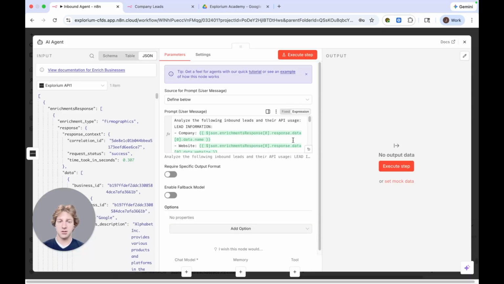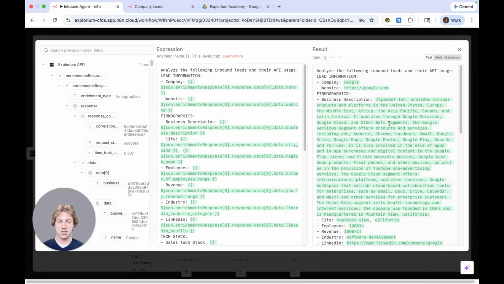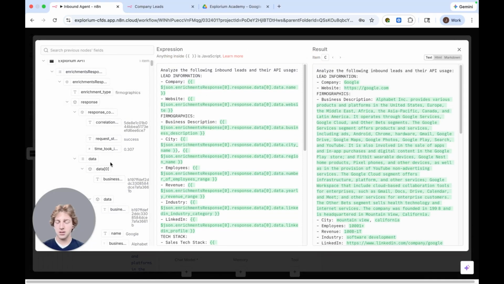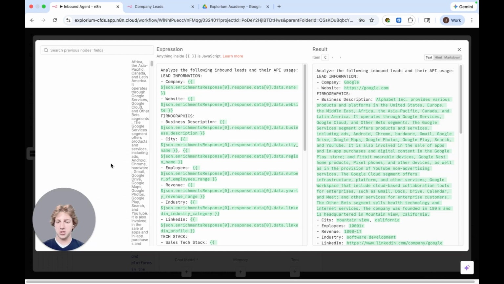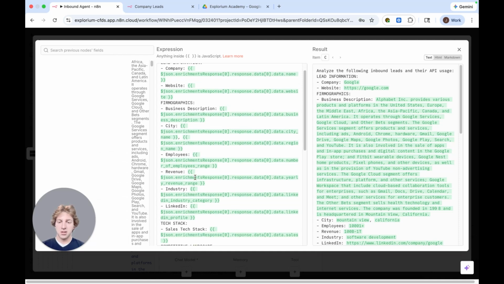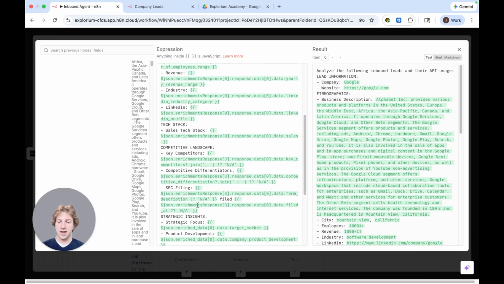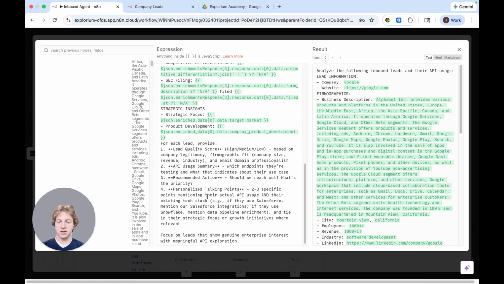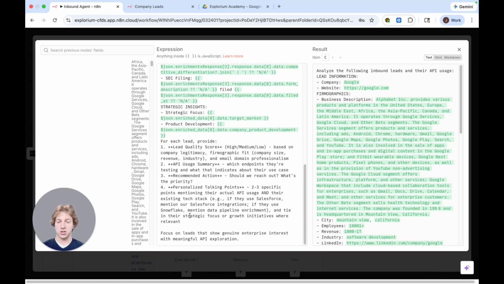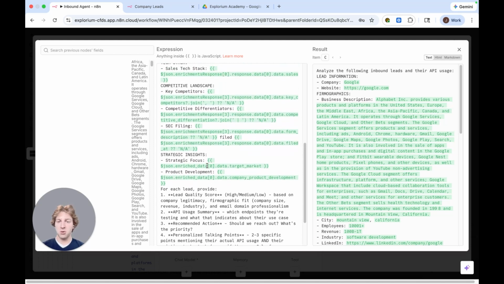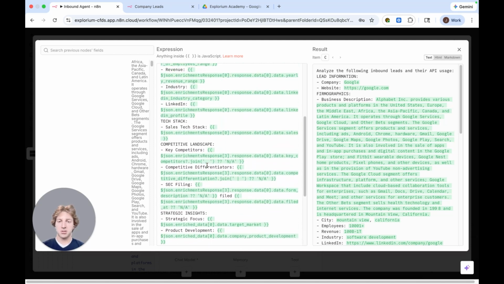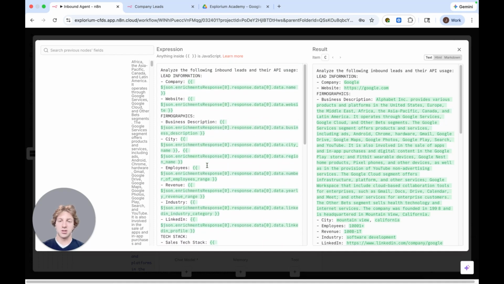I'll paste it here. You can see that the prompt is here. I'm calling in a lot of the different data points that we brought in from our enrichments and just labeling them to make it very clear for the AI agent what information is being brought in. And then at the end, I do have some instructions for it to qualify the lead. Feel free to pause at this moment and take a look at this prompt so you can use it yourself and adjust where you need it.